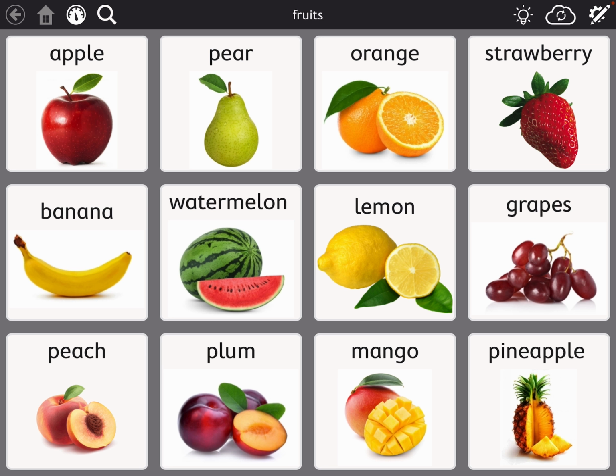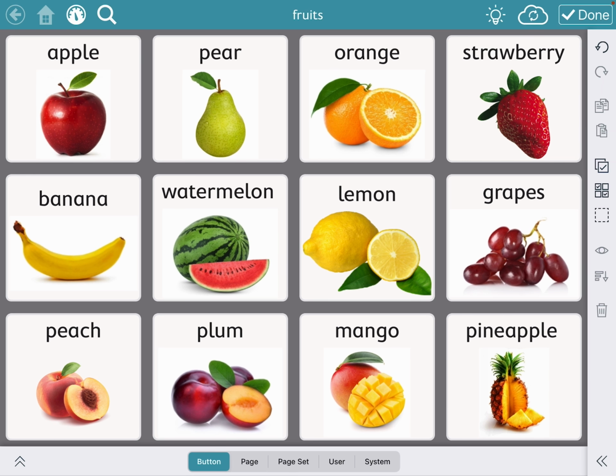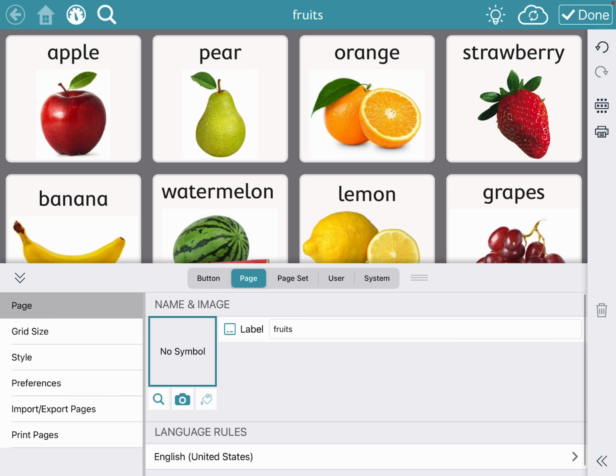You could toggle that off if you don't want that. The page, when you first create it, will say home page. I just went into the page tab here and retitled that fruits. Let me show you something. So that was my first tip, using the new web search.